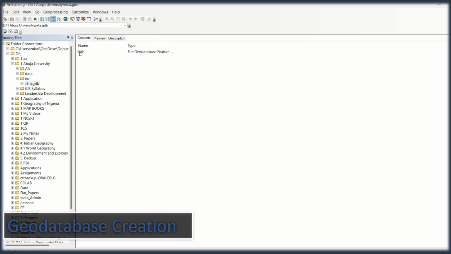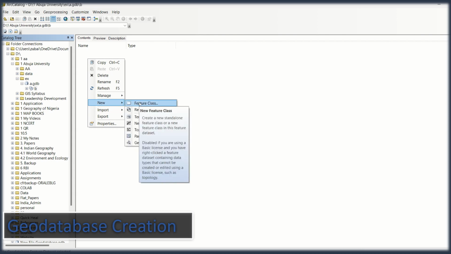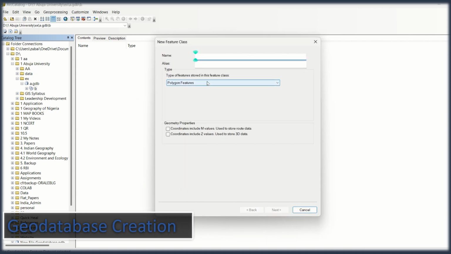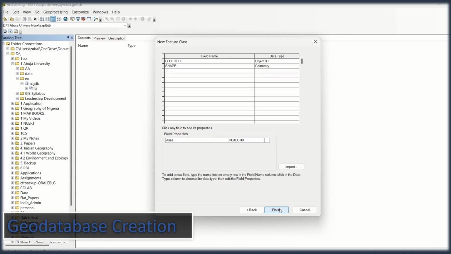Here, this is the data set. You see the symbol, this is the data set. And now double click here, right click, new, and you can make a feature. If you are interested in a polygon, you give the polygon, and you can give any name for the polygon. Do it, see, next, then next.